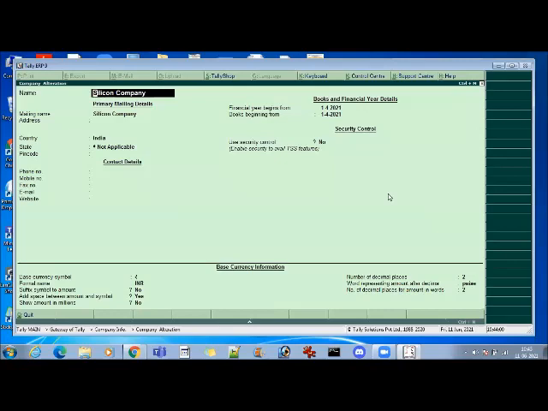Company alteration and deletion can also be asked for 2 marks. How to alter a company, how to delete a company, or sometimes company creation, alteration and deletion together. But 99% of the time the question will be in this way: explain company creation, or they will only give certain data like name of the company, mailing address, country, state, pin code, phone number, financial year. They will ask you to use these basic details to create a company.